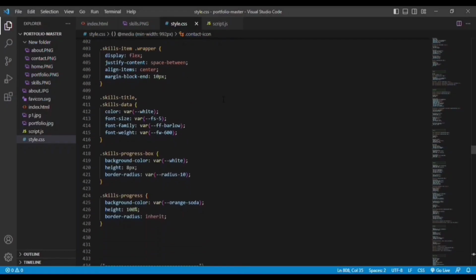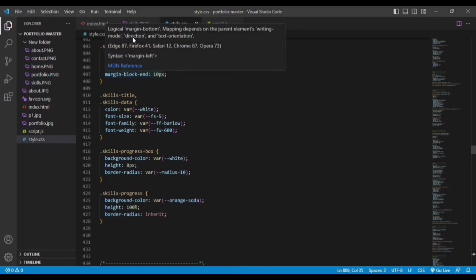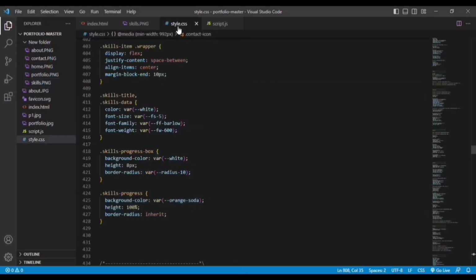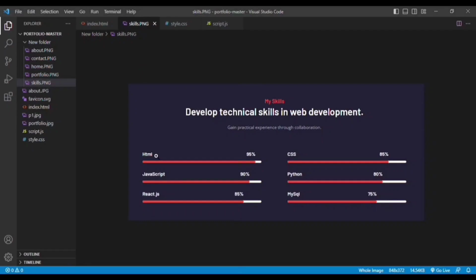Then we have the wrapper. For the wrapper we are adding display flex, justify content space between, and align items center. You can see the wrapper is this one, the HTML and the 95%, this line is nothing but the wrapper. Because we are adding space between, HTML is at one end and 95% is at the other end.